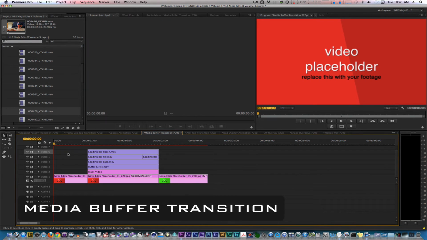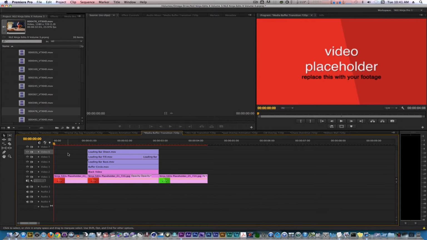Let's take a look at the media buffer transition and the Alt-Tab transition. These transitions are unique in the fact that they both use freeze frames during their animations. Let's break down how to use them. With the media buffer transition, it has placeholders like the other transitions mentioned before. However, to make it work properly, it needs a freeze frame.